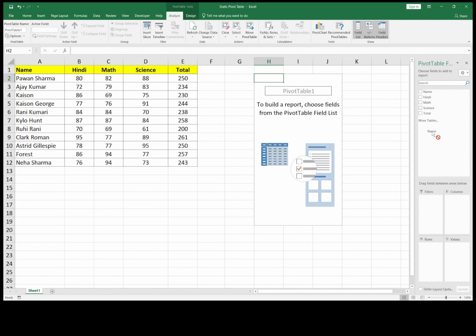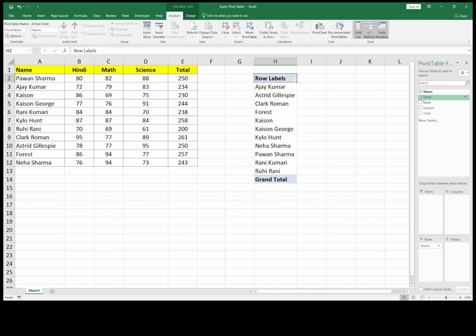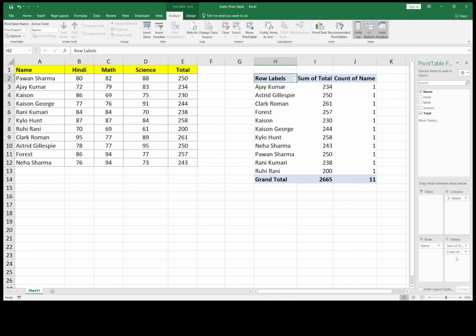So let's suppose Name. Then we want the total number, the count of students. We can see here how it gives the data. The total number for A is 1, and the total number of students is 11. So we can count like that, and based on your scenario you can do it yourself.